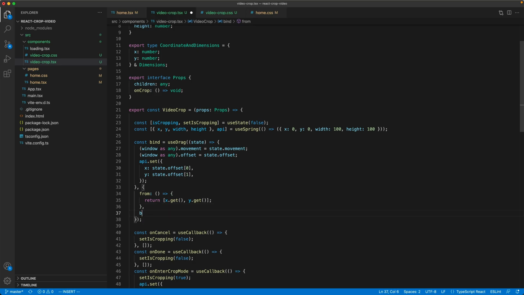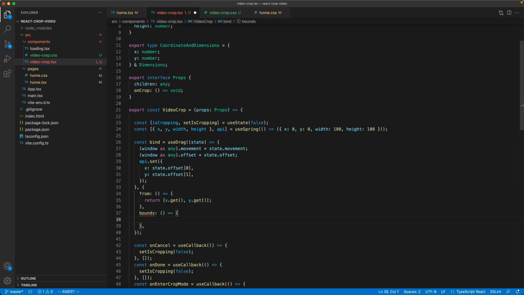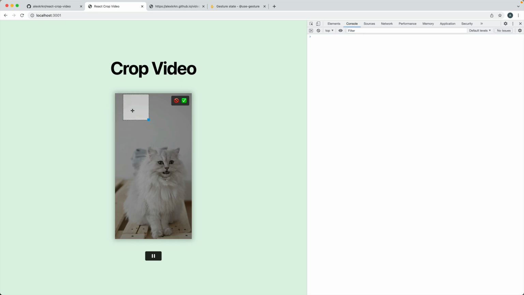In the configuration object, let's also add the bounds attribute. This option will allow us to limit the bounds of the movement of our selection element. On top, we want to set the limit to 0 and the same on the left. It means that the x and y coordinates will not turn negative. They will always stay above 0 for both of these coordinates. So now if we move the element, we cannot go beyond these two lines on top and on the left. But we can still drag it outside on the right and on the bottom.